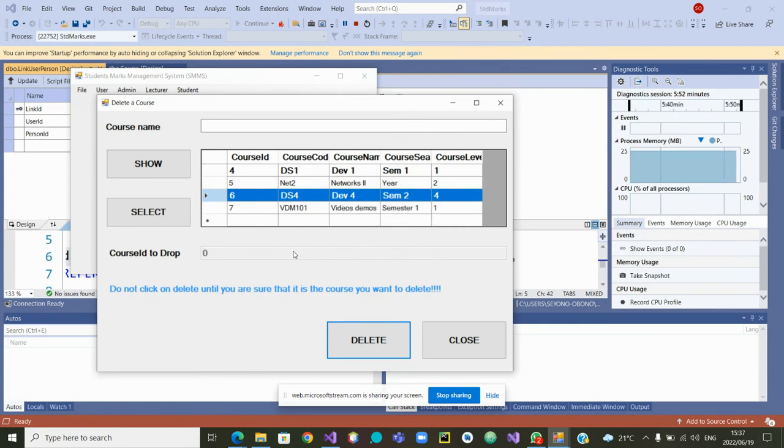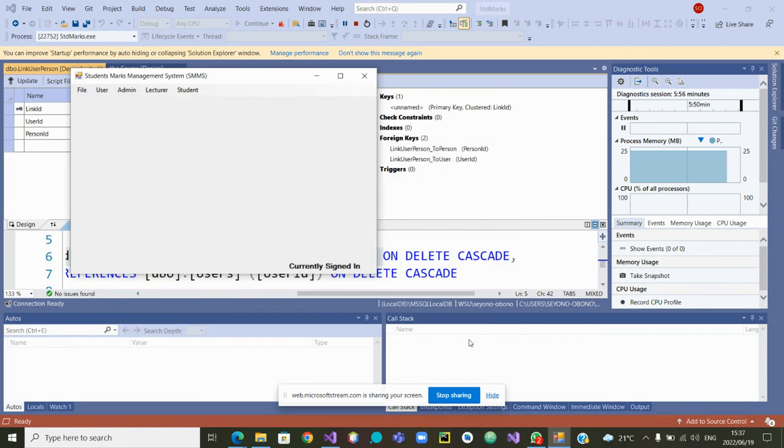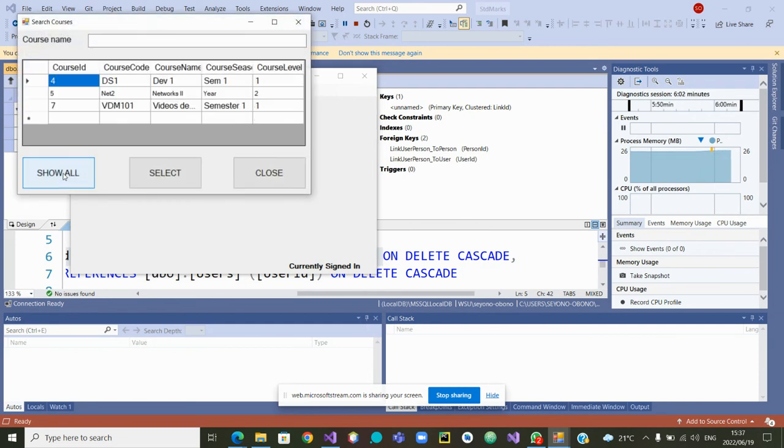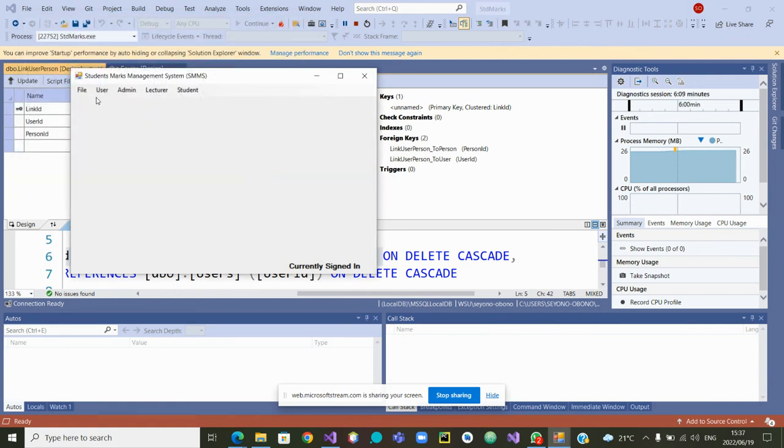So how do I know that the course has been deleted? I close DS4, go back to admin, try to retrieve all the courses and show that the course is no more there. Then from there, I'm going to close. I can now log out. And after logging out, let me see if I can do anything.